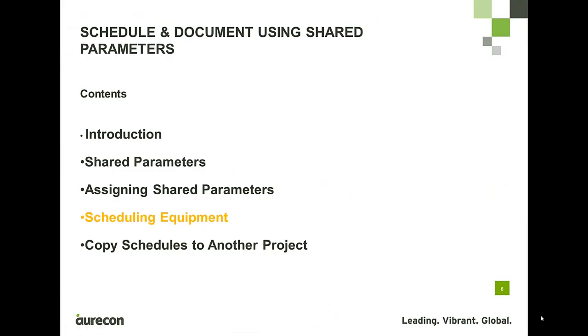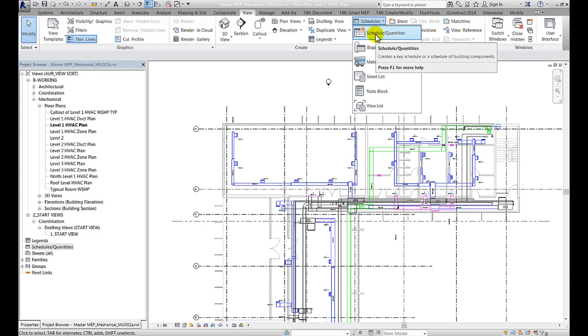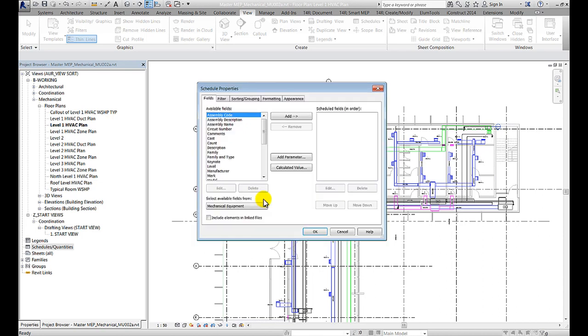Scheduling equipment. We will now create a schedule to see how we can access these newly created shared parameters. From the View tab, select Schedules, and from the pull-down list, Schedule Quantities. In the New Schedule dialog box, select Mechanical Equipment from the Categories list and leave the name as default Mechanical Equipment Schedule. Click OK. In the Schedule Properties dialog, choose the following fields from the Available Fields list on the left and add them to the Schedule Fields list on the right.